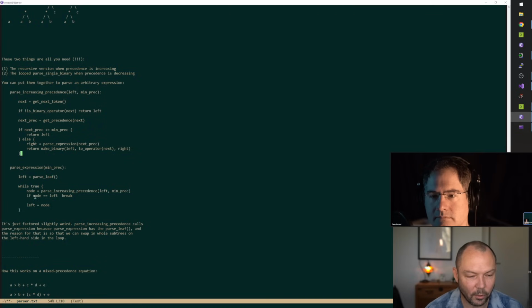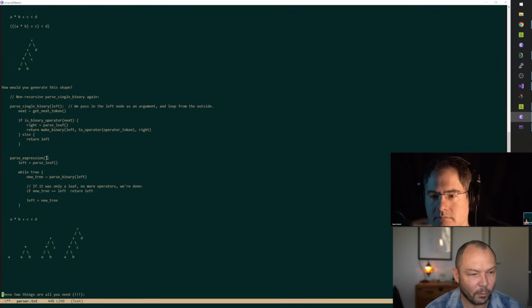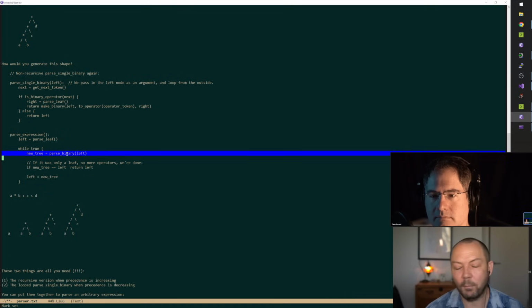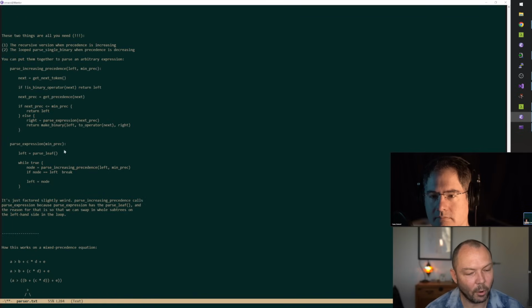Now, back here, we have an outer loop like the version that we just saw. In the version back here, we were parsing one binary node, and that gave us this. Instead of just parsing one binary node, we say parse as many as you want as long as it keeps going up. Then come back around, and that's our new left-hand side. And then just pass that in again.